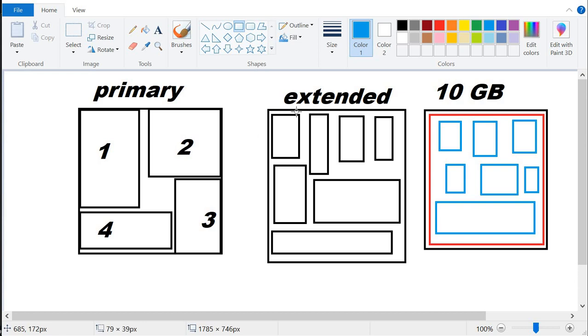Perfect. Now you will say, if extended is there, why are we still using primary? What's the use of the primary file system? The primary file system is required to boot the system.